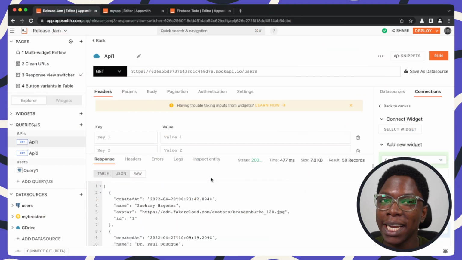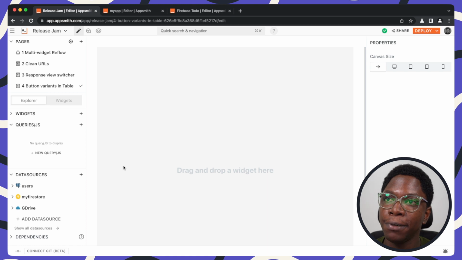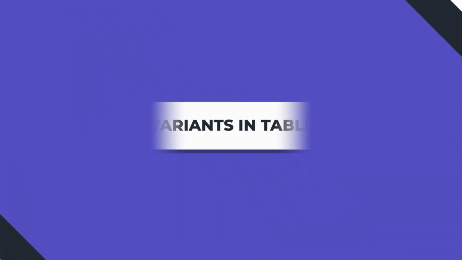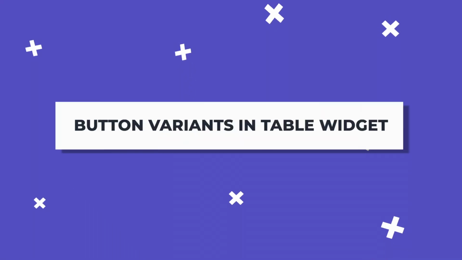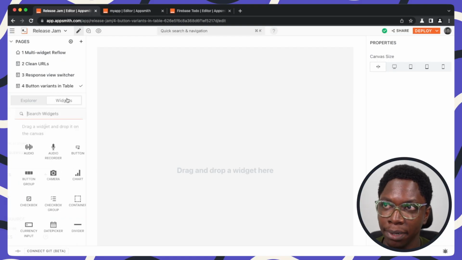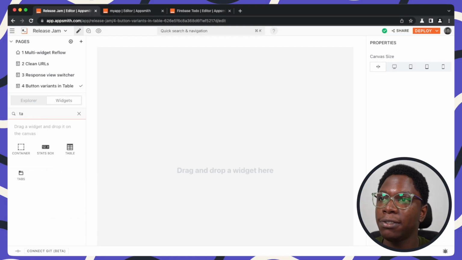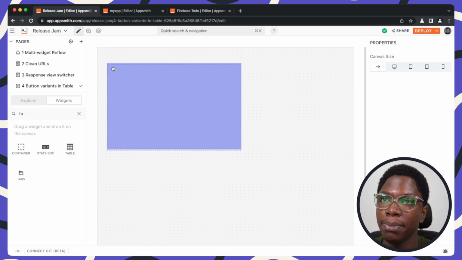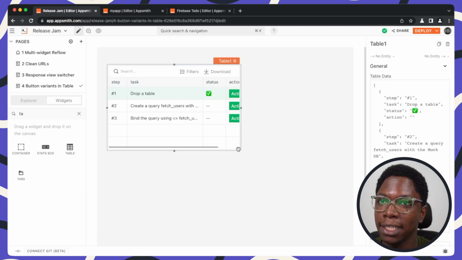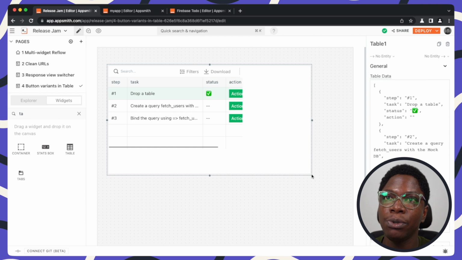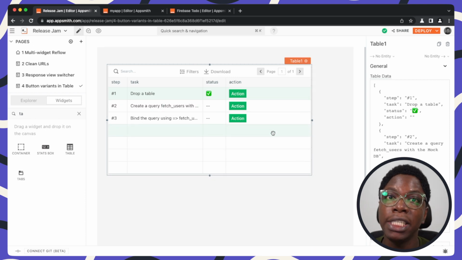So let's go take a look at the last feature we'll be taking a look at in this episode of Release Jam. So let's go to the fourth page, and this feature allows you to use different button variants in a table widget. So I'm going to show you this by bringing in a table widget. So let's search for a table widget. I'm just going to place this right here and let's expand this so that we have it visible. All right, here we have a table widget with the default data in the table widget.